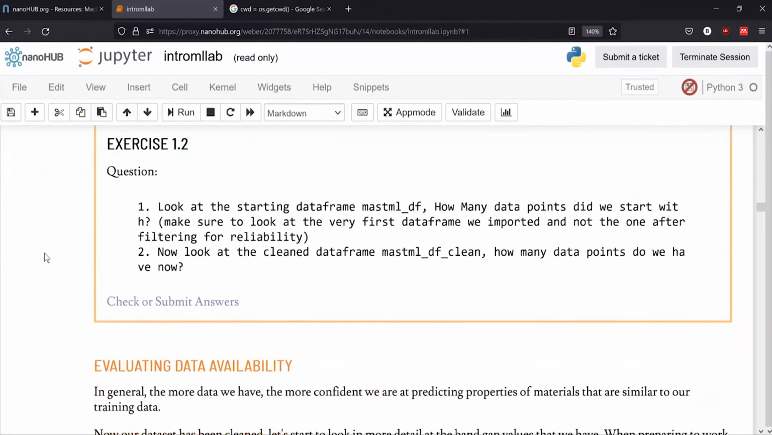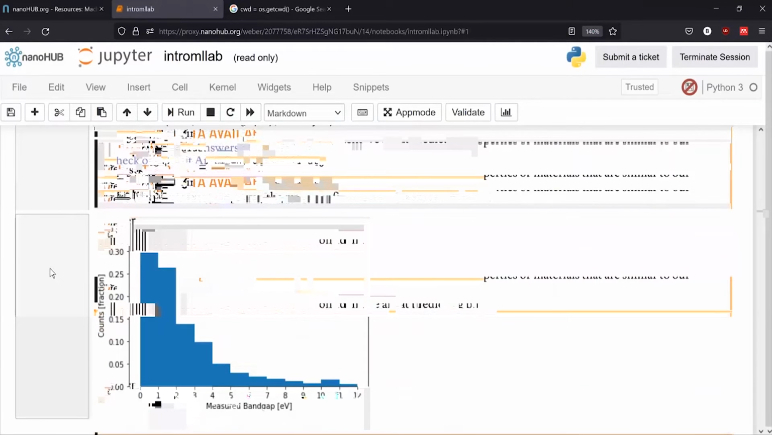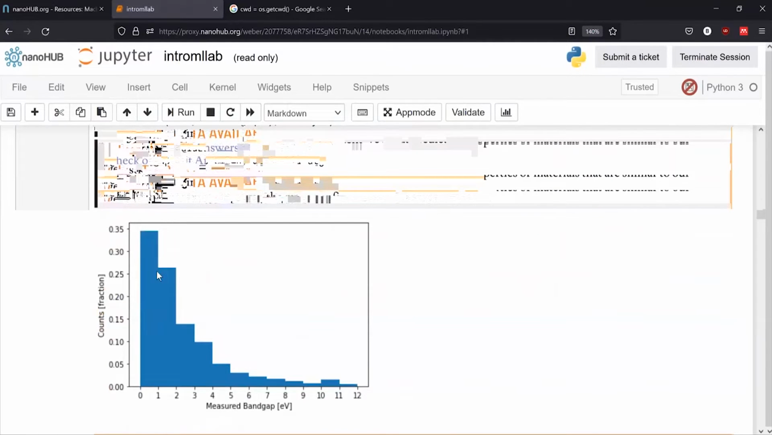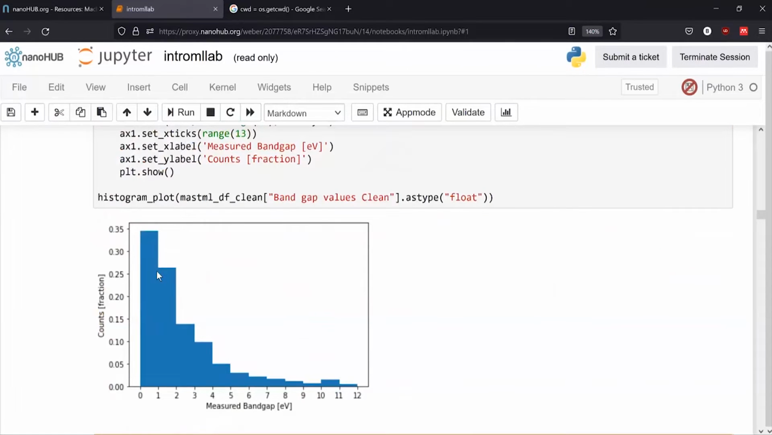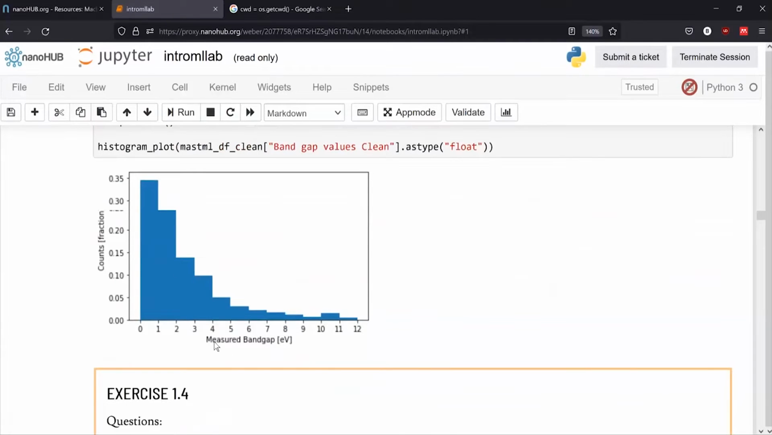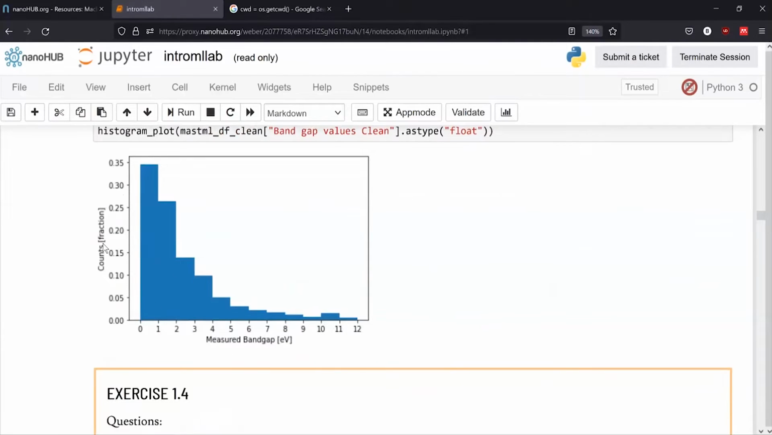For the exercise questions, if you're interested, you can look at those after the workshop. Another thing that I'll mention before I go on, which is really useful to do at the beginning, is to look at the structure of our data. This is just a histogram of the data set that we have after we've gone through the cleaning process. So the band gaps are on the x-axis and the counts on the y-axis.